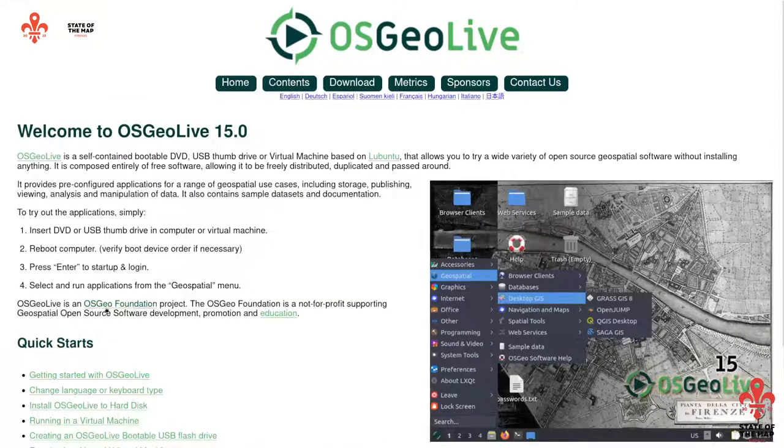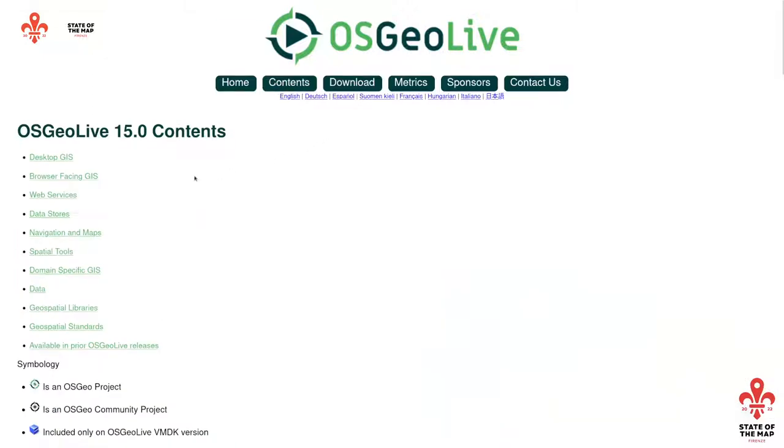OSGeoLive is an OSGeo project, so the Open Source Geospatial Foundation. The foundation promotes free software for geospatial. It's a not-for-profit, global and voluntary community as well. Now we can quickly look at what is the content of OSGeoLive, or this operating system.